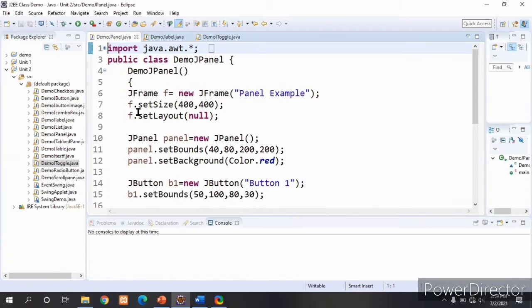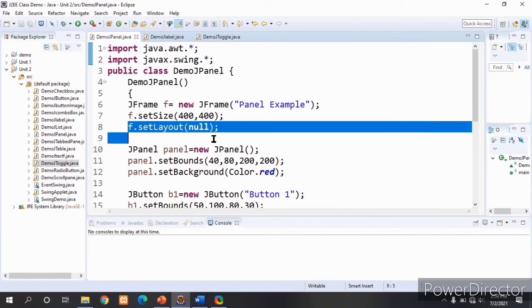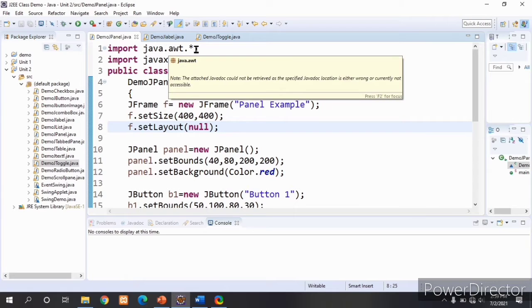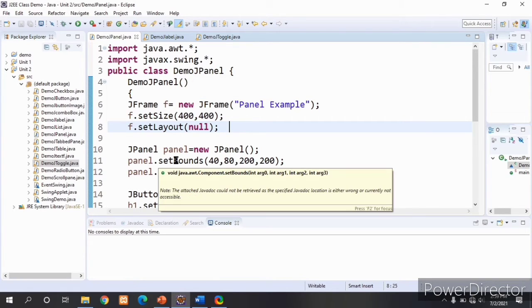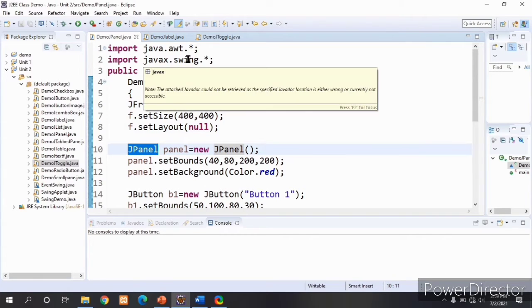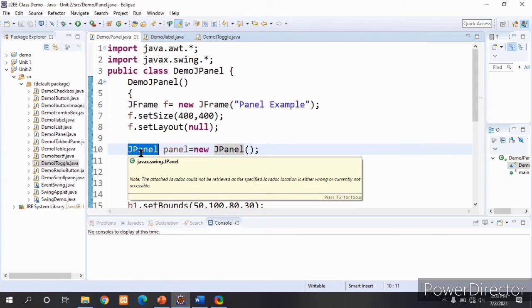See, this is the JPanel example. Here we are using the setLayout method and setBounds, so we are importing the java.awt.* package. Next we are using JFrame and JPanel, for that we are importing the javax.swing.* package. We need to import these packages to support the JFrame and JPanel.